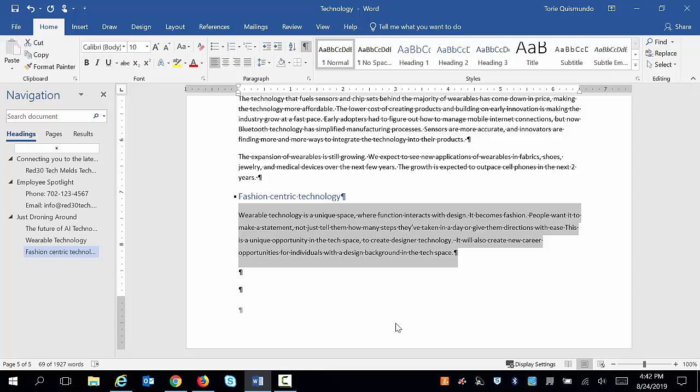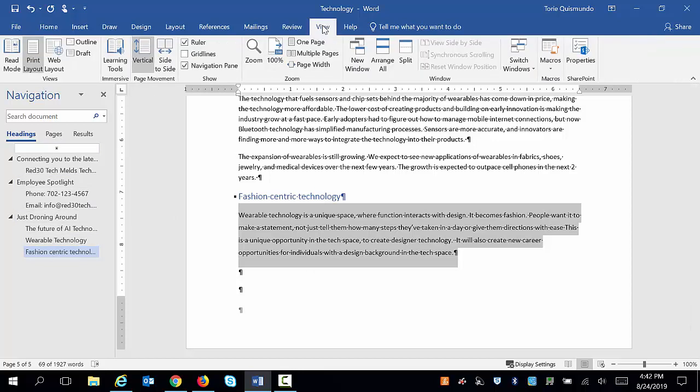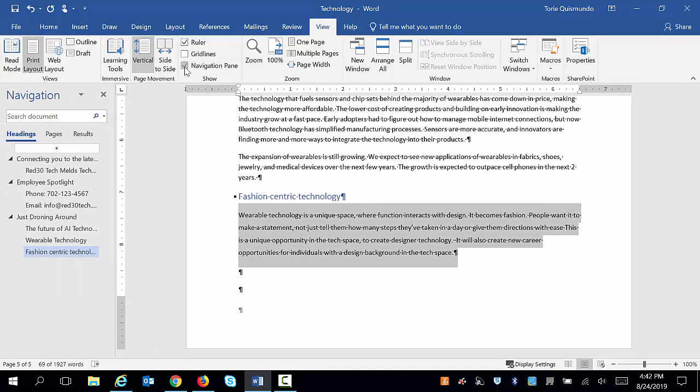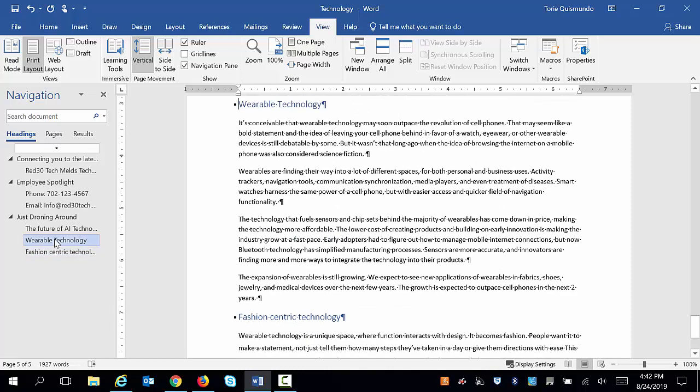Task 13. In the category of wearable technology, now I've got my navigation pane open. You may or may not. If you go to your View tab, you can click to select your navigation pane to release it or to hide it. I like to have it open because this next task says in the category of wearable technology. And if I come over here and look, here is wearable technology. It's much quicker to get there if I use my navigation. Remove the space after paragraphs.